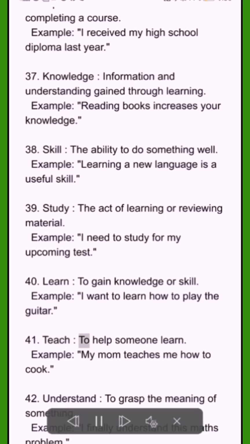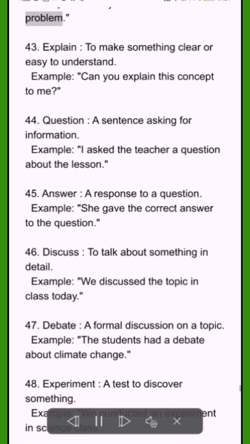41. Teach, to help someone learn. Example, my mom teaches me how to cook. 42. Understand, to grasp the meaning of something. Example, I finally understand this maths problem. 43. Explain, to make something clear or easy to understand. Example, can you explain this concept to me?